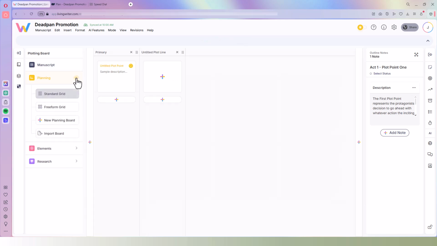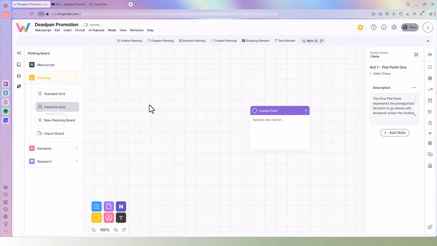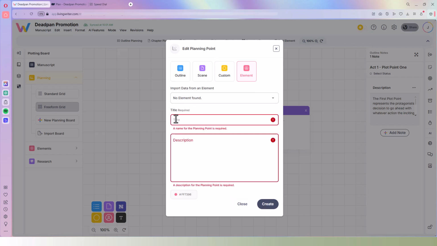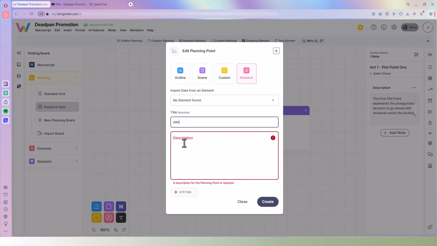But there are other planning tools in here, starting with your standard grid, which you'll see is kind of plot lines, and then you have a freeform grid and a planning board. You can add additional planning boards under here and base it on any of these types of boards. You can have like a text board or one for element planning, so you can put that there and say we want to put an element on this board or a scene or an outline. You can choose it. And how you go about using these, it's going to be a lot for you to figure out on how you want to handle using these.